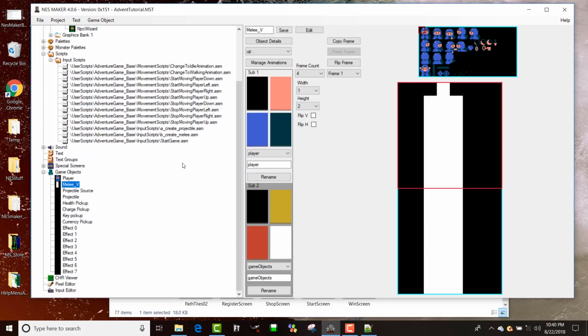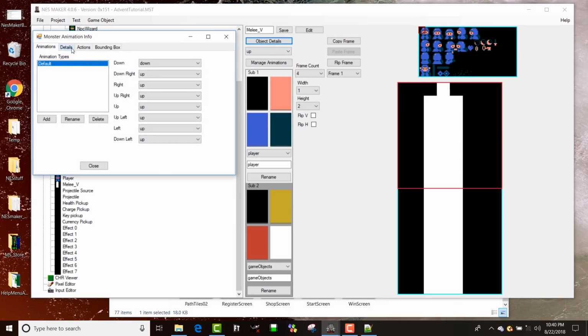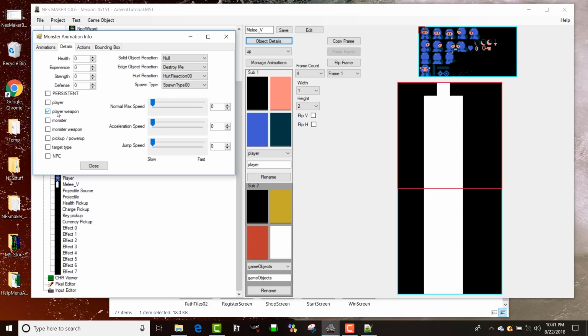The speeds are exactly the same, and then they go away. And if I look at my object details, here's what's happening. These should all be down, and up should be up. Those are the only choices that'll be available for the vertical sword. Details: it's a player weapon.